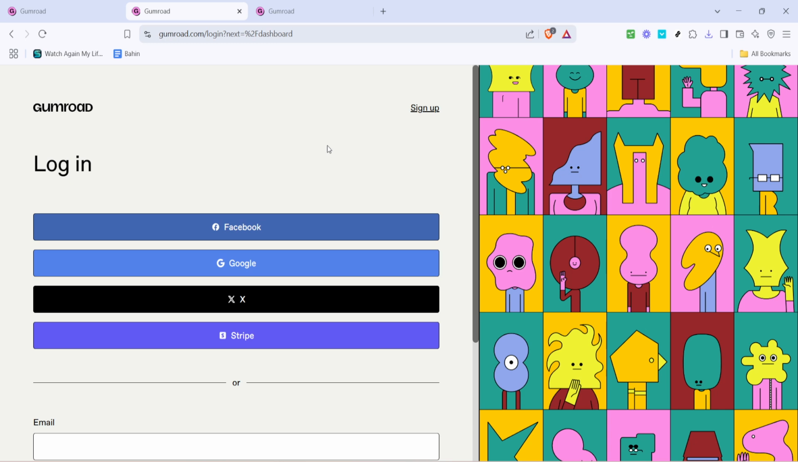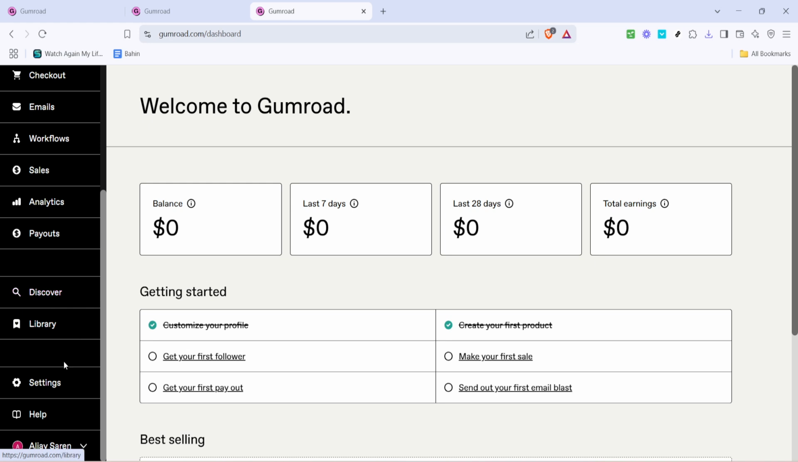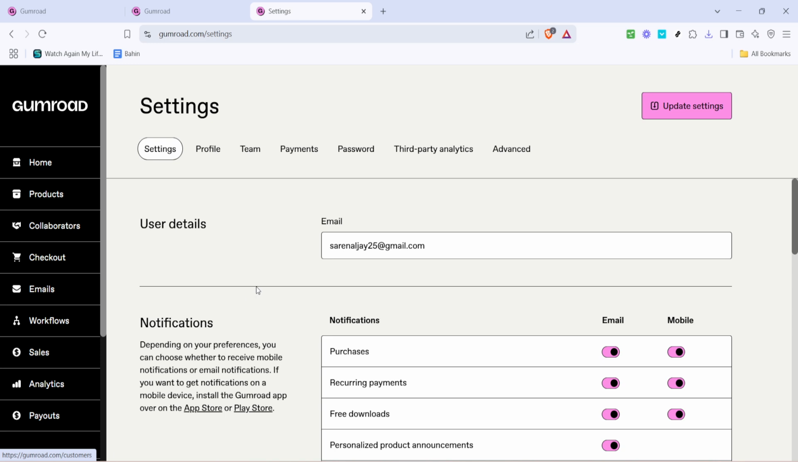Once you're logged in and on your Gumroad dashboard, your next destination is the settings section. Navigate over to the side panel on the dashboard where you'll see various options listed. Look for settings and give it a click. This is where we can start customizing your account details and configurations.